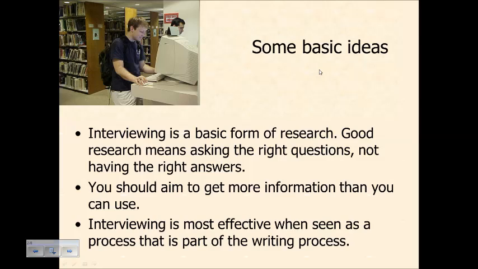Many students believe that research is about finding a whole lot of guys that agree with you, but there's a great deal more to doing research than that. And a good interview will do more than just give you answers to the questions of what you already like. You should aim to get more information than you can use. You know that your interview has gone well if you have more material than actually will fit in your paper or your project.